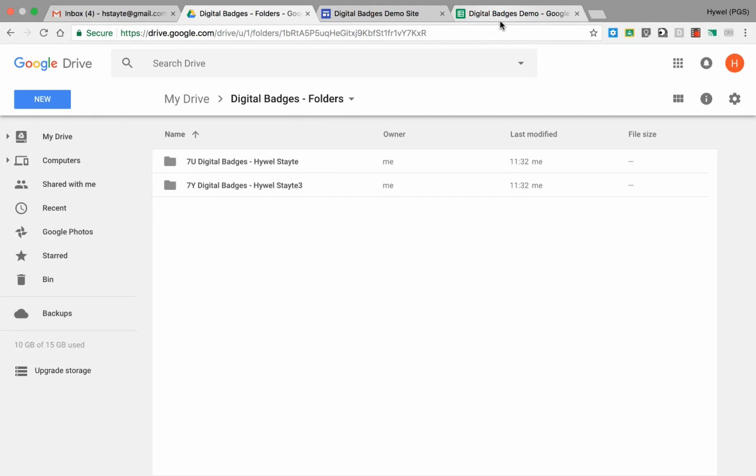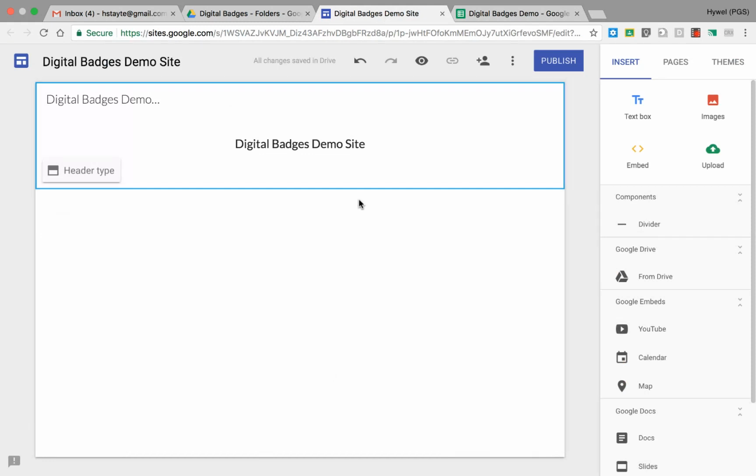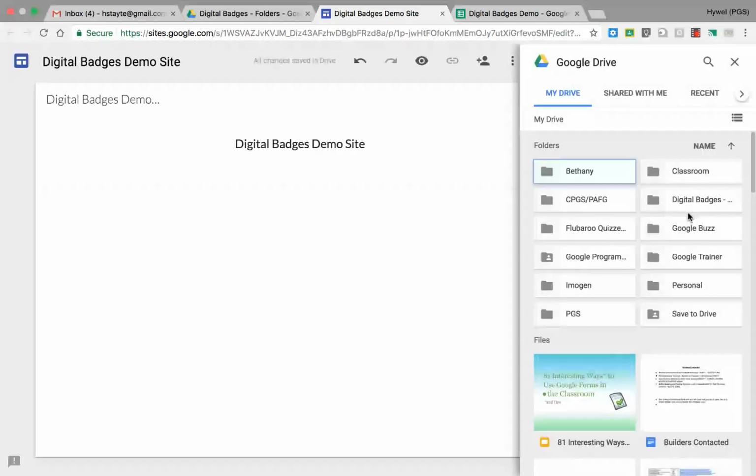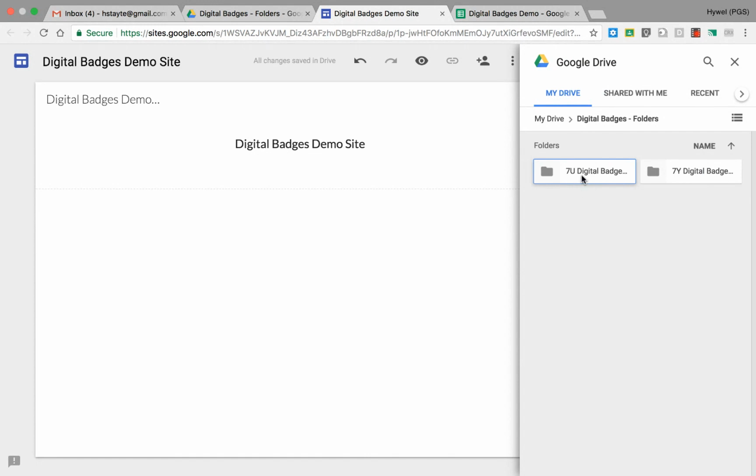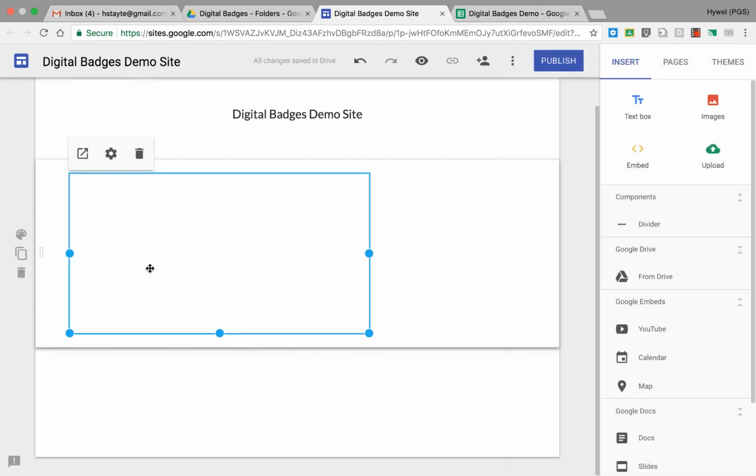The other thing I want to show you is actually how you embed this into a digital portfolio as well. So I've made a quick Google site. Here's a demo site, and you can get the pupils to do this as well as the teacher. You could do it for them. But if you insert from Google Drive, the pupils have access to their digital badges folder, and so do you. So if I choose this digital badges folder and I insert it, you can see it goes onto the page and it will show the badge.